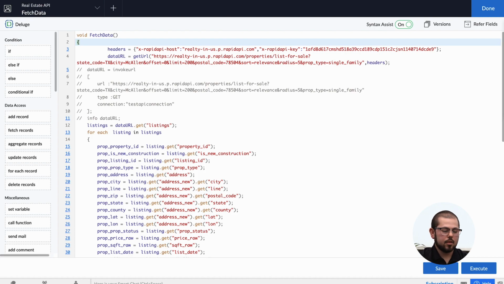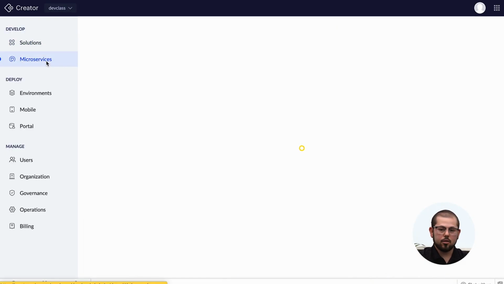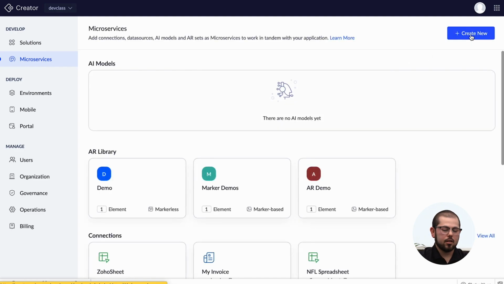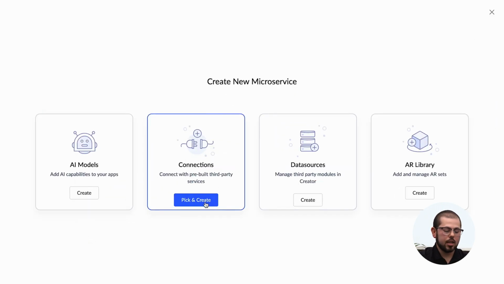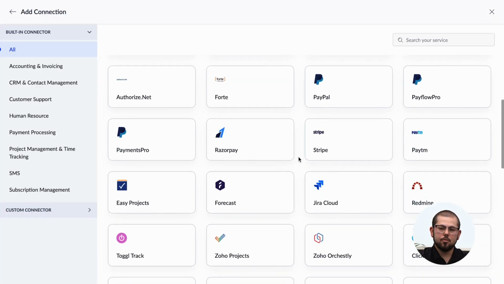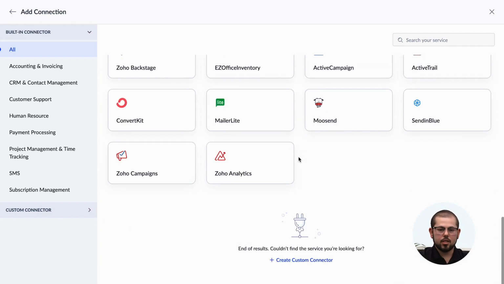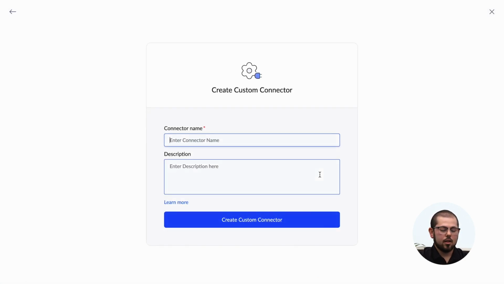So typically, a user might come into the Creator application, click under Microservice, click on Create New, select the Connections option, and then on here they would see all the pre-built connections that Creator offers. However, like I mentioned, a lot of this data for real estate companies is not really accessible, so they would have to in turn click on Create Custom Connector. Once they go through the process and enter the security credentials like the API keys, then it becomes very simple for them to just populate the data.